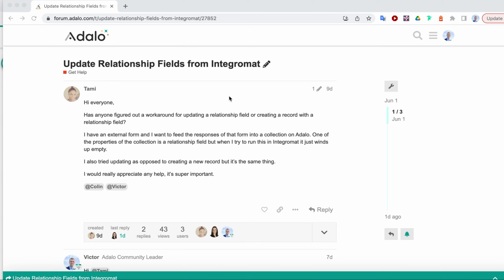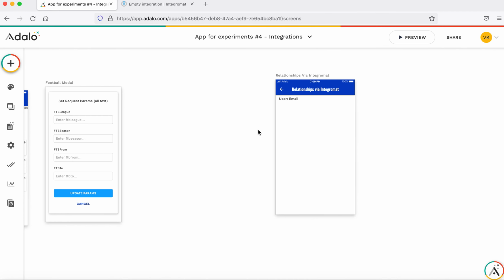Hi everyone. There had been several requests in the last few weeks on the forum about how to update relationship fields in Adalo collections from outside, for example, from Integromat. So I decided to make a video to show how to do it from Integromat. The same principle could be applied to other tools.